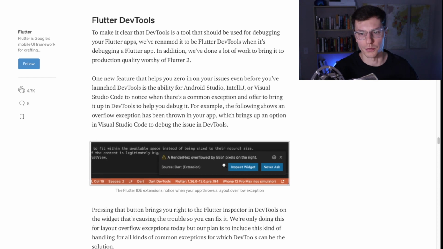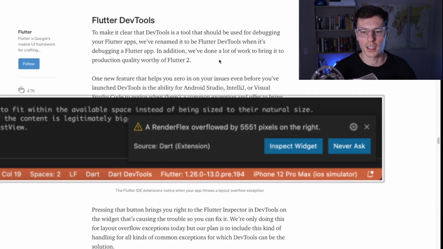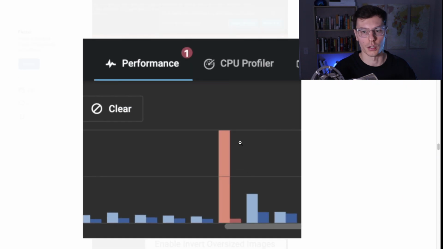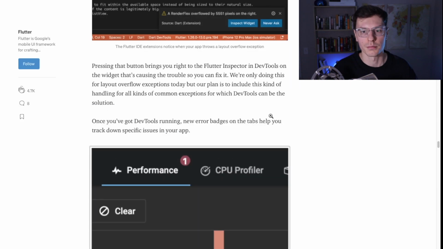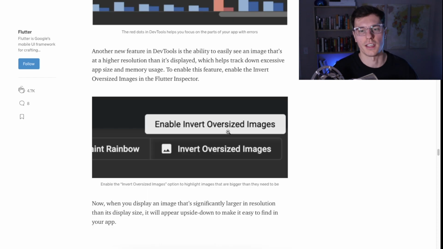So one of the coolest ones was the inspect widget option that you get. If you have an exception, you'll get this inspect widget and you'll be able to click into it and it'll show you where the problem is pretty much. This will make debugging super simple. Now they're only doing it for layout overflow exceptions, but they want to do it for all the common types of exceptions eventually. They added some more things like enable invert oversized images, and there's actually an extra app size tab in there that will help you debug where your app size problems are coming from.